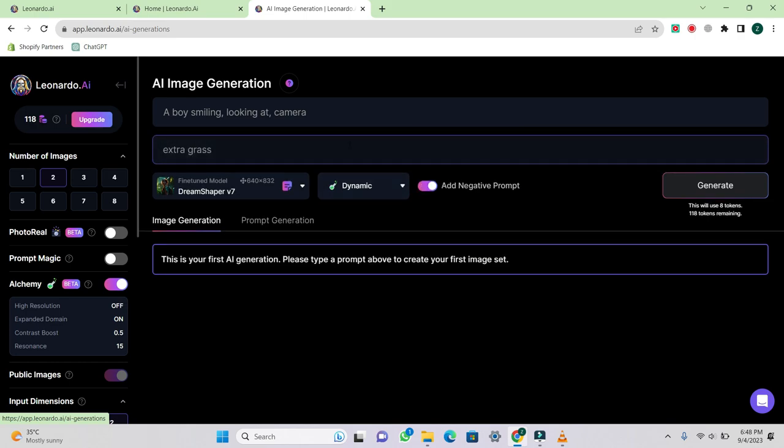Now move to the left corner. There are many tools. Now I will describe these tools. You can select a number from 1 to 8 based on how many images you want to generate. By default, 2 is selected. There's also an option called Photo Real, which is designed to generate hyper-realistic photos and lifelike portraits. This feature requires Alchemy to work.